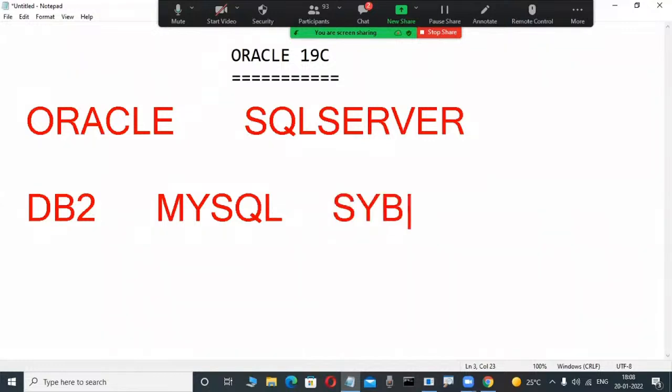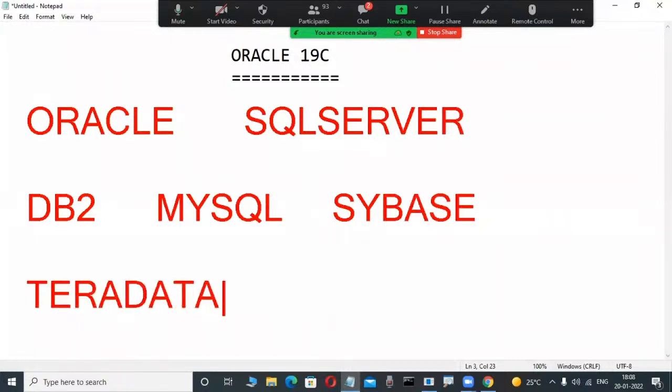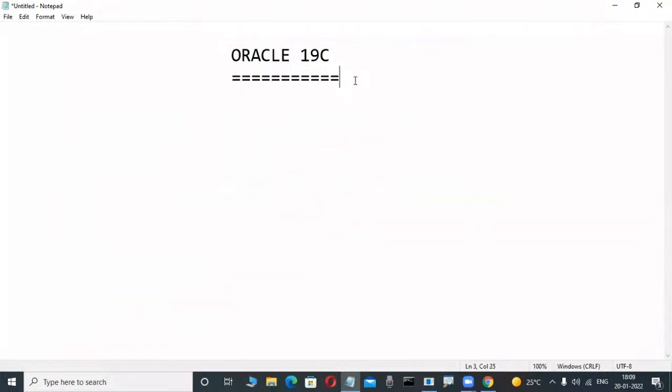Again, Sybase is a database product from Ingres Corporation. Again, Teradata. Maybe so many fellows have an idea, data warehousing application programmers. Teradata is a database product from NCR Corporation. SQLite is a database product. There are so many database products from different companies. That's why Oracle is always one of the popular database products. Okay, fine.